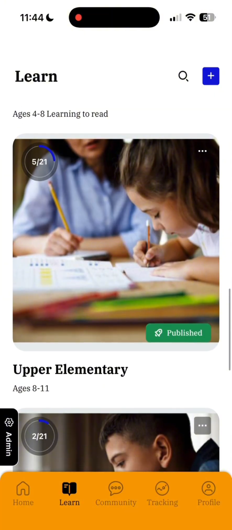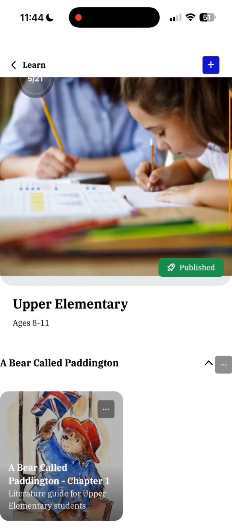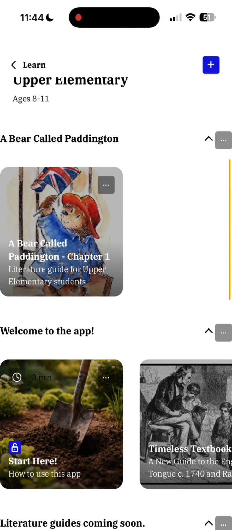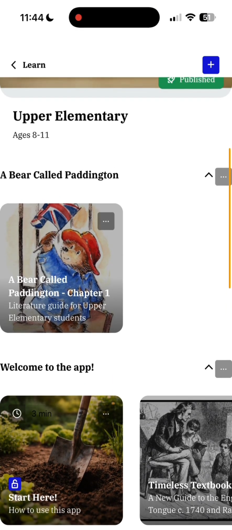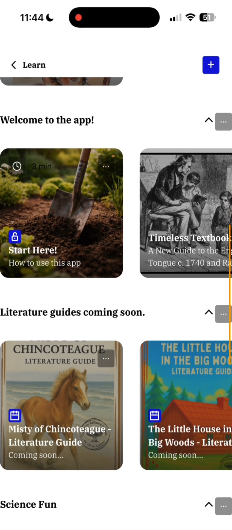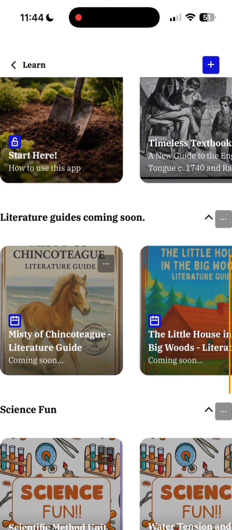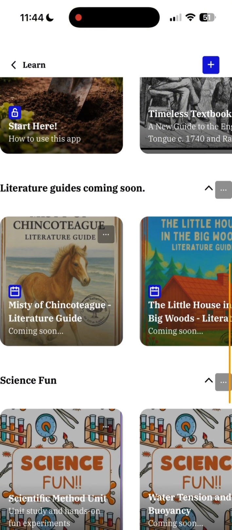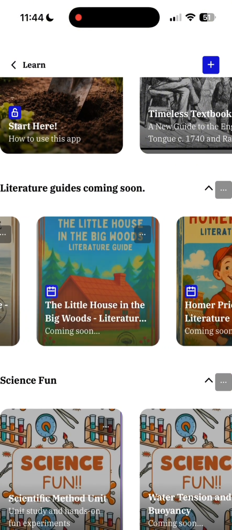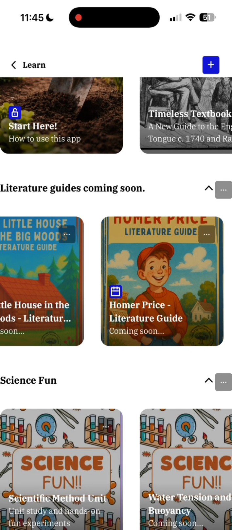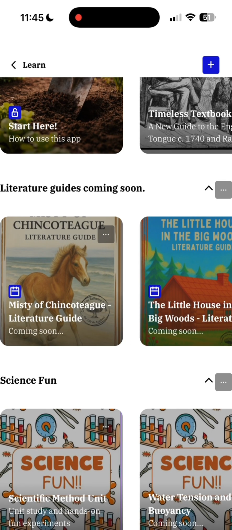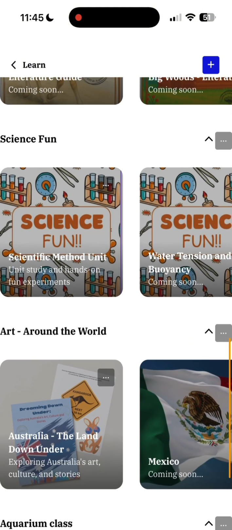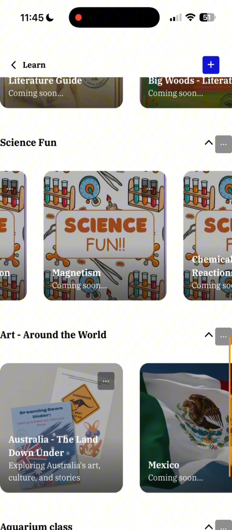So now we're going to go down to the upper elementary. This is like 3rd grade to 5th. Your first book is A Bear Called Paddington. These literature guides are a little more advanced for that age group. You've got your timeless textbooks again. And then the books for this one are going to be Homer Price, The Little House in the Big Woods, Misty of Chincoteague, and of course that Paddington that was up top was the first one. And those will come out weekly.